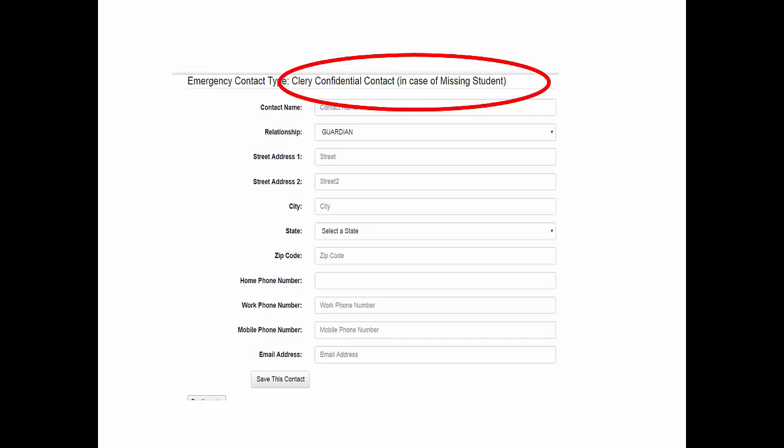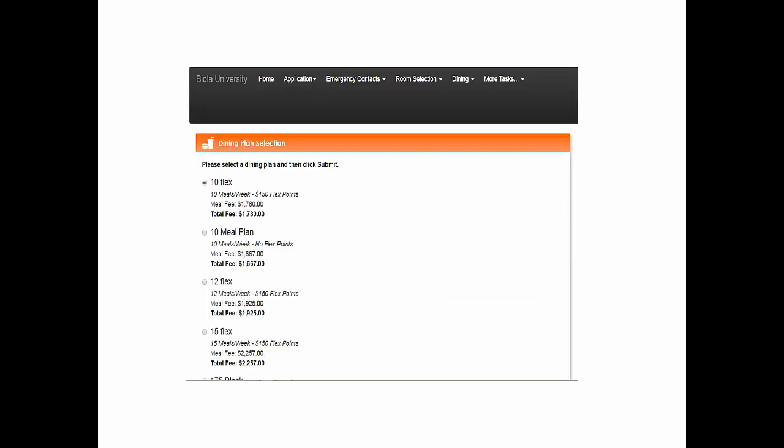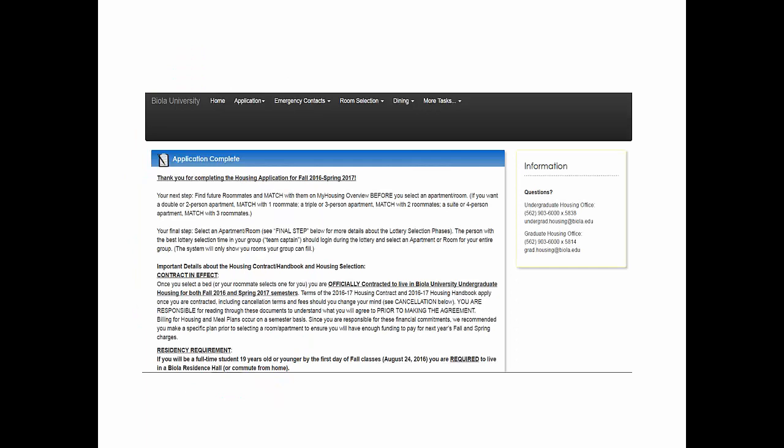If you're going to live in a residence hall, make sure you select at least 10 meals per week for your meal plan. Meal plans are optional in the Biola apartments, so feel free to select a meal plan only if you want one. If you change your mind later on, you can adjust your meal plan on the home page. Once you finish the meal plan page, your application is complete.